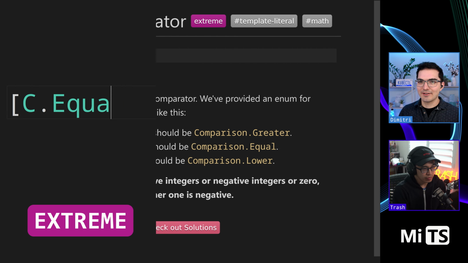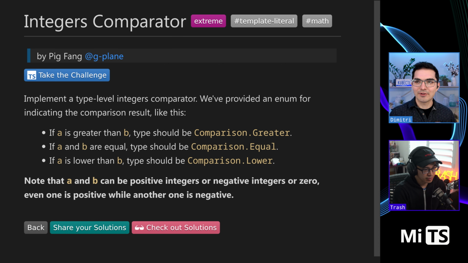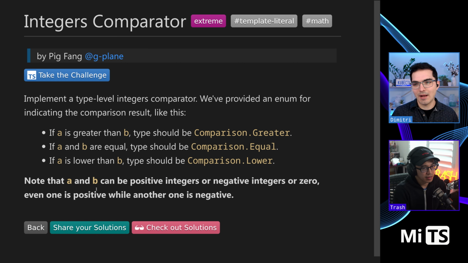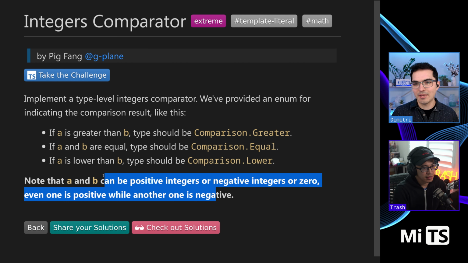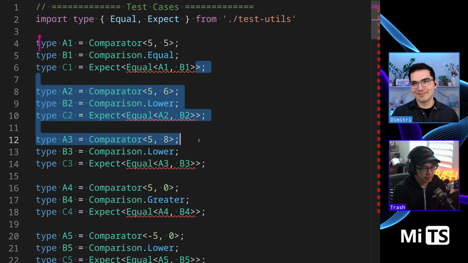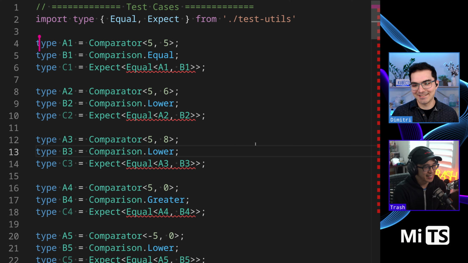This is integer comparator. It says implement a type level comparator. We've provided an enum for indicating the comparison result. Here's a little caveat: A and B can be positive integers or negative integers or 0. It's allowable that one's positive while another is negative. But like always, it's better to read the tests, you know?